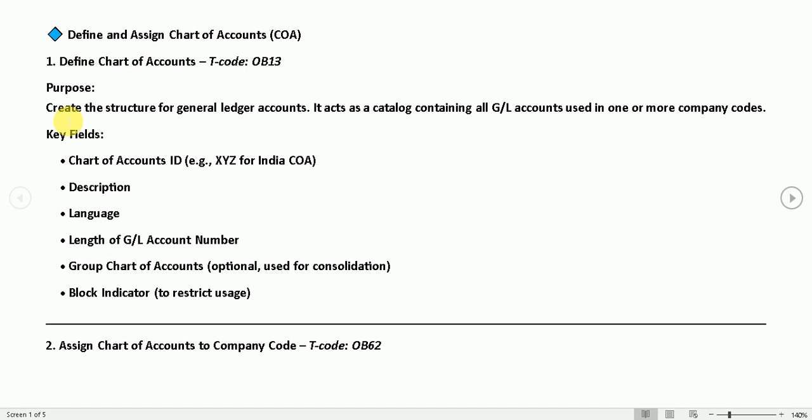So we can understand that when we create a chart of accounts, we can use it for one or more company codes. The key fields in our chart of accounts are chart of accounts ID, for example XYZ for India COA, description, language, length of GL account number, and group chart of accounts. If it is optional, we use it for consolidation, and a block indicator.